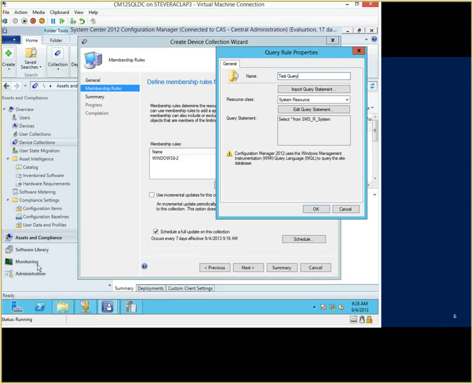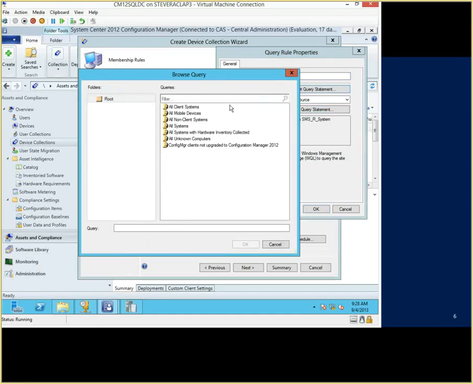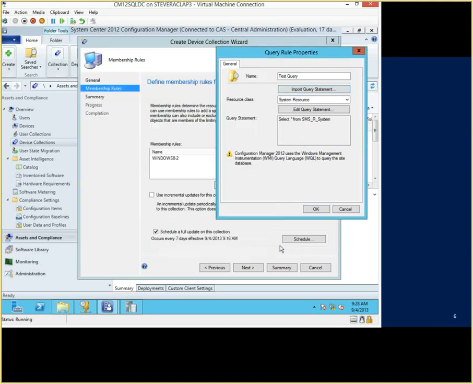If you do have a query built, then you can go and import a query statement from the list of queries. So these are just predefined queries that are in ConfigMgr over in the monitoring node. So if you build out custom queries, you can see them here. So if you've already spent the time to build out a custom query, then you can include it here.